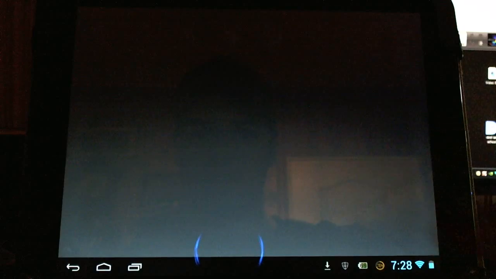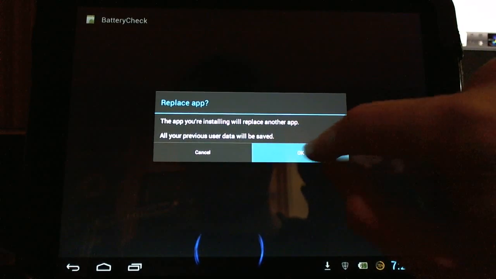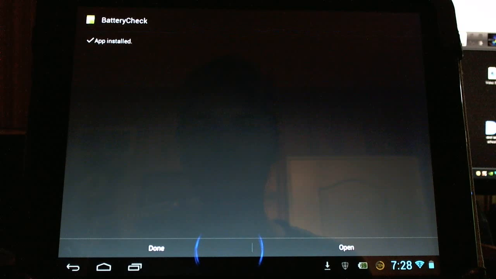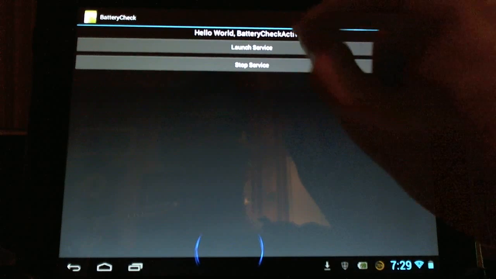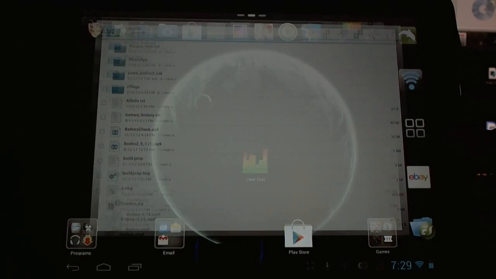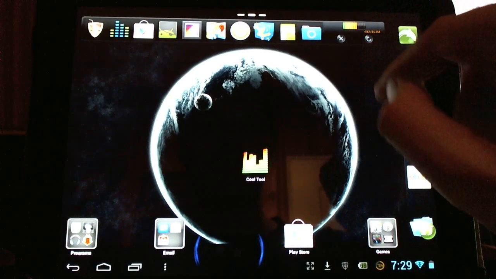And you just click on that. Now I've already got it installed, so it's warning me I'm replacing it. And just go install, go open it up, launch service. And that is all you have to do. And now this application will just be a tiny little thing. It's not going to use up much memory.